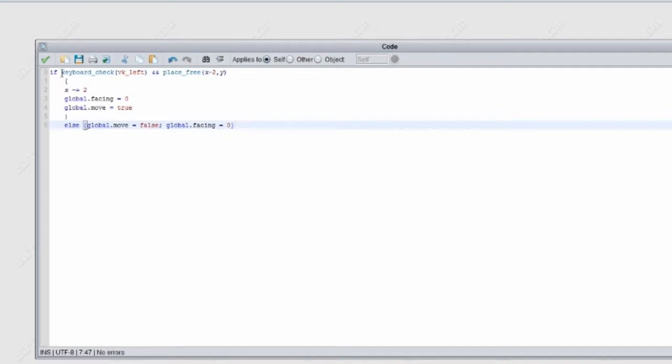So basically what this is going to do is check whether or not the left key is being pressed, and whether or not there's a collision in this area. If both of those return true, then it will move the object and set these two. Otherwise, it will set move to false, and it'll still set global facing. In fact, we might take out the global facing a little bit later. But that is the movement in the left direction.